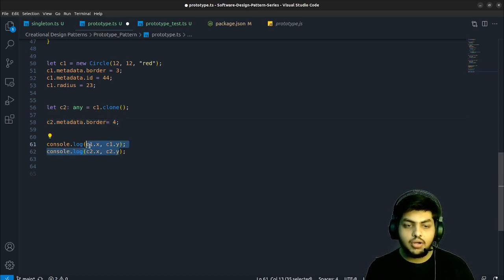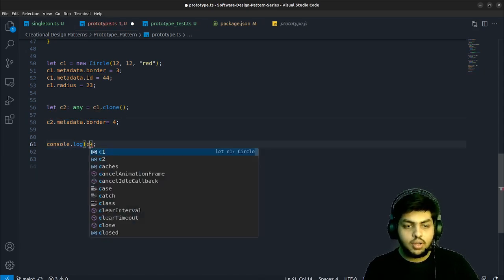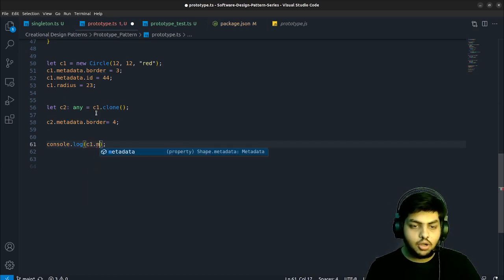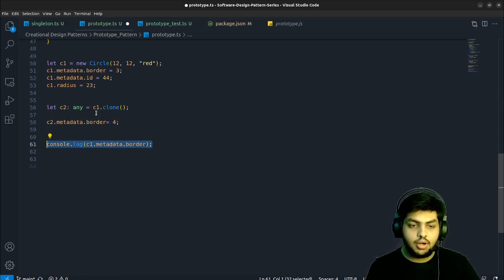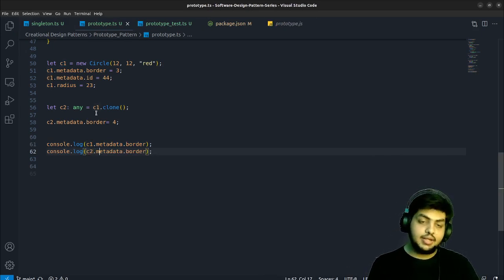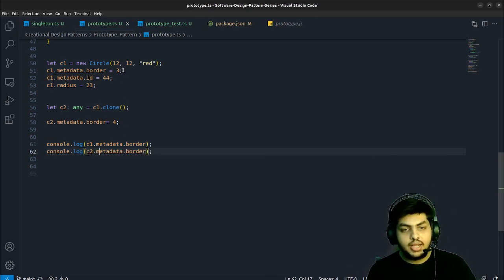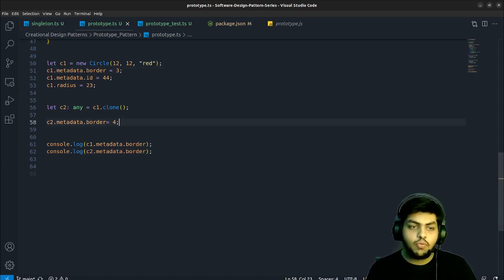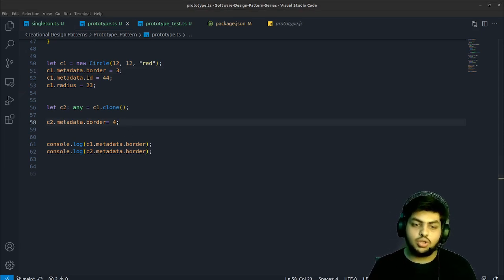So if I try to log both of them onto the console, I'll say c1.metadata.border, and similarly I'll copy this same line and change this to c2. Let's see what we get. So we are expecting the answer to be 3 and 4, right? But look what happens when I log this to the console.